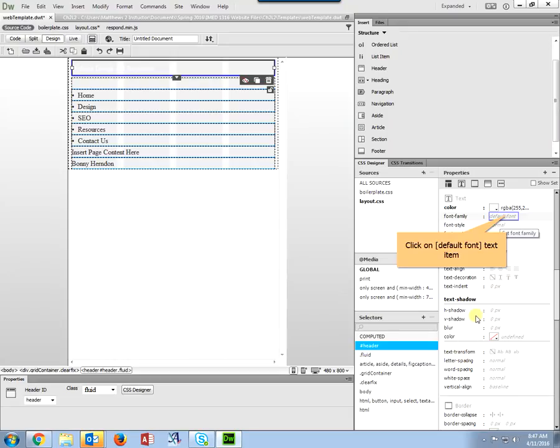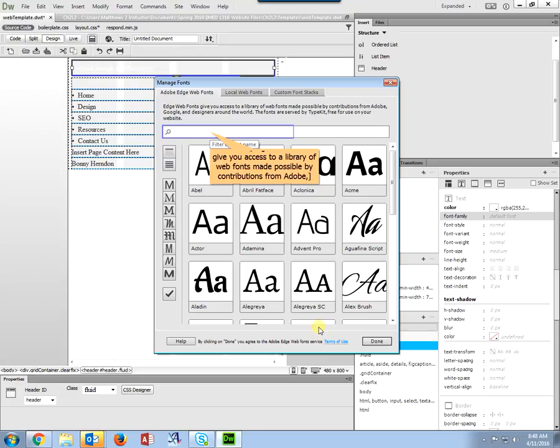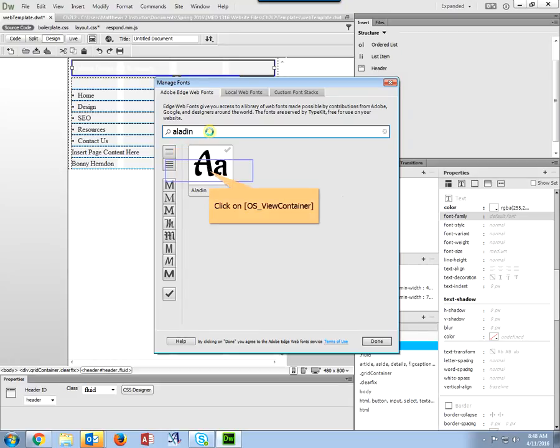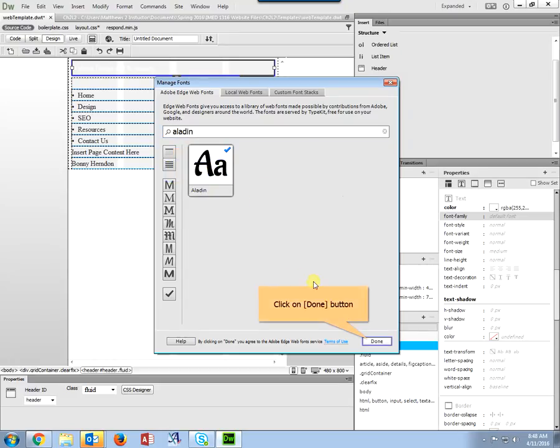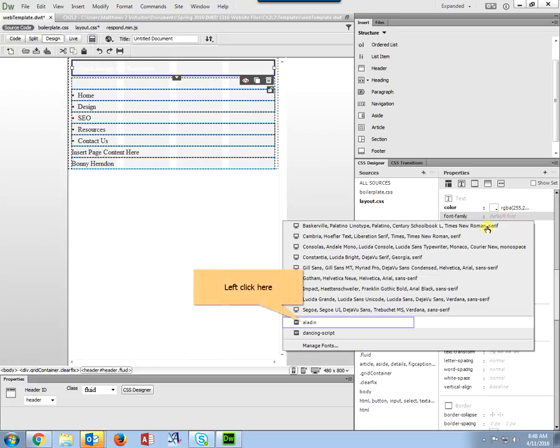And then the font family is Aladdin. Okay, we're going to have to use Manage Fonts. And then we're going to search for Aladdin. There it is. And we'll click Done. And then we'll go back and choose it down here.